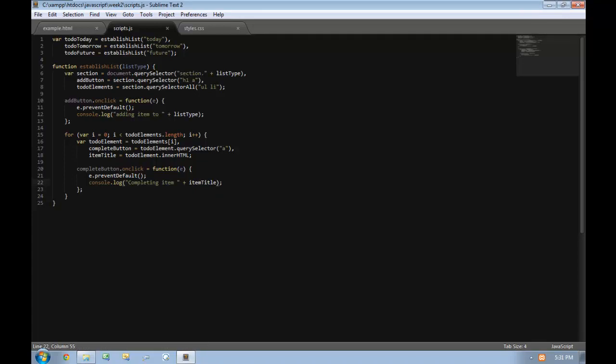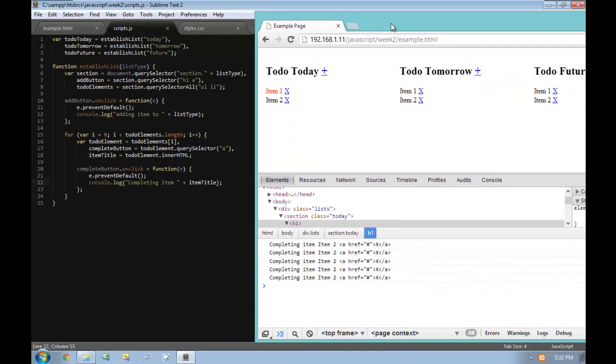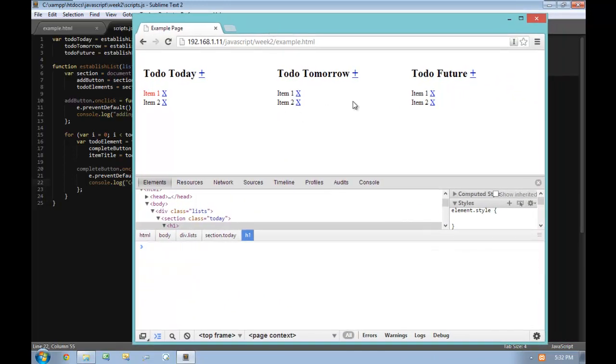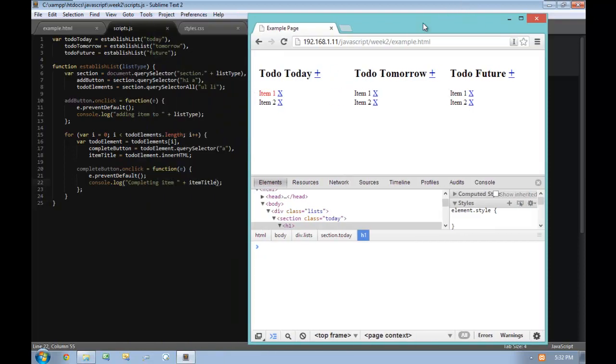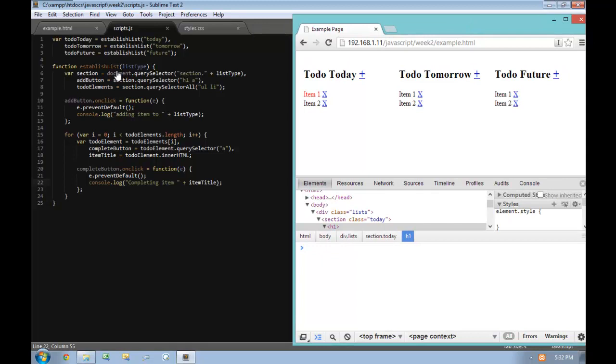And now we get a really good example of a problem. So what do you think is going to happen when I hit this X button? Anyone? Where do I create todoElements? todoElements is up here on line 8. It's an array that contains all of my LIs. Okay, so what do you think is going to happen if I hit this X button right here? What do you think is going to be printed out?